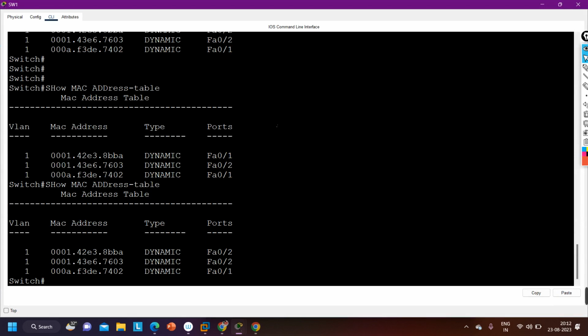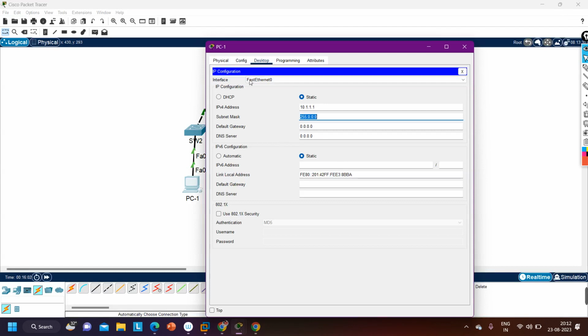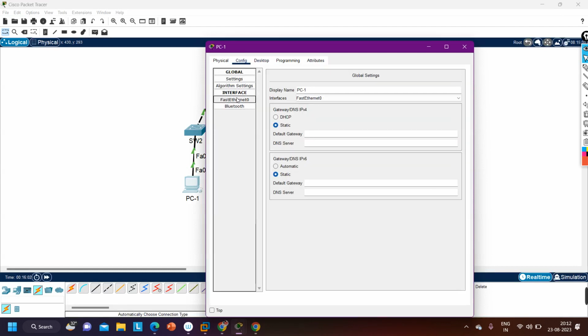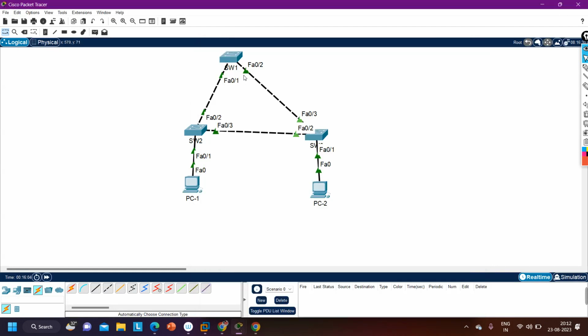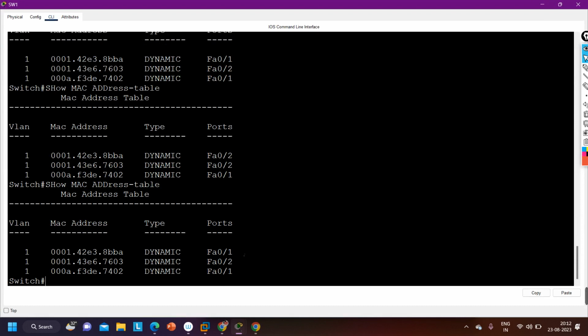What is the MAC address of the PC? In the last it's BA. BA, 0/2, 0/1, and if you check now 0/1, again you check 0/2, again you can see 0/1. It is learning this MAC address on both interfaces quickly, right? So this is MAC flapping. This MAC address is flapping between 0/1 and 0/2.